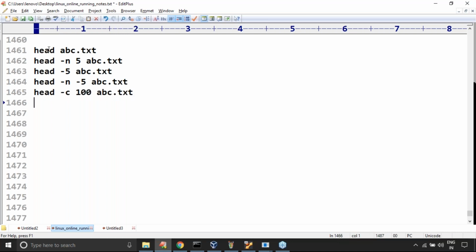It will display the first 100 bytes of file content, or the first 100 characters from the top of the file. That's it. Is everyone able to understand the meaning of the head command here? Clear, right?